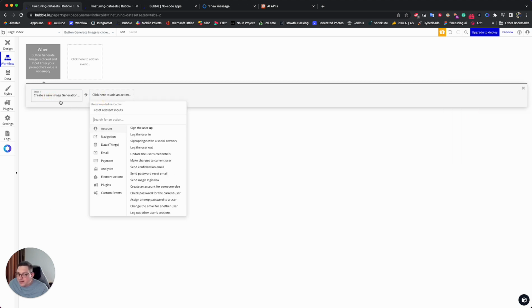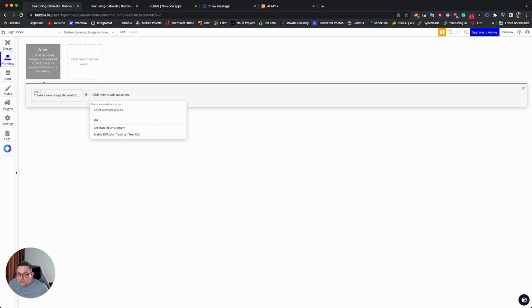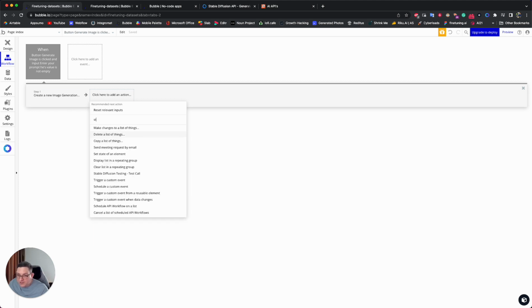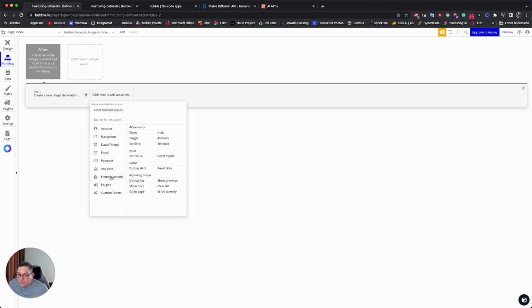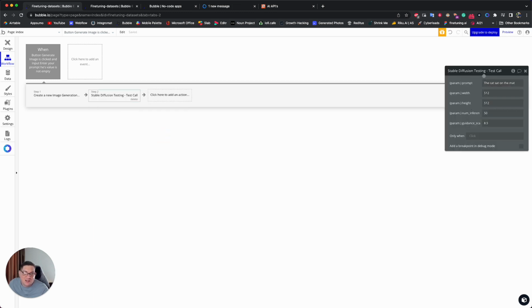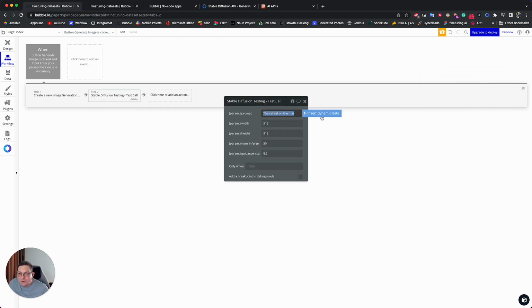So we've created the image generation, and now we want to use that Stable Diffusion testing call, which can be found by typing it. I always find it by typing, so let's just continue. I guess it's under plugin, right? It must be under plugin. Yeah, Stable Diffusion testing, test call. And then we have this box where we can put in those details, right?